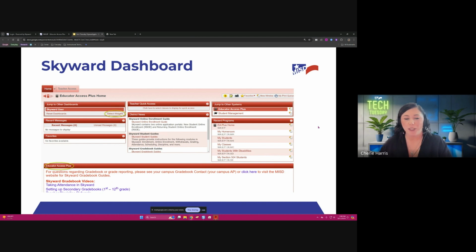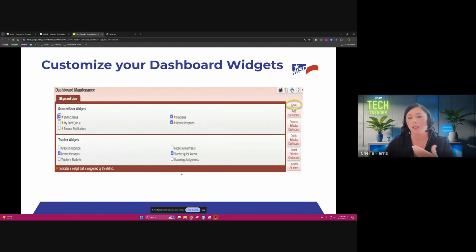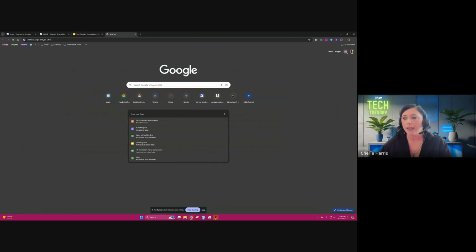And then we have widgets. So your widgets are going to be what you want to see on your home screen. So for example, the ones that I like to see is district news. I have my favorites selected as well as recent programs. Actually, let me go back to my live one so you can see that.